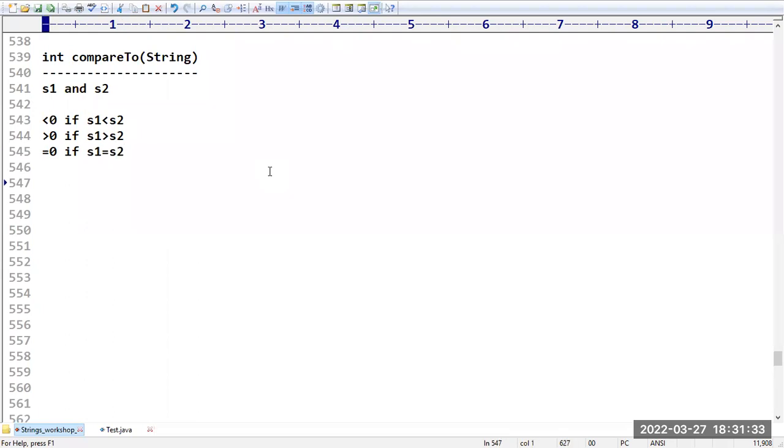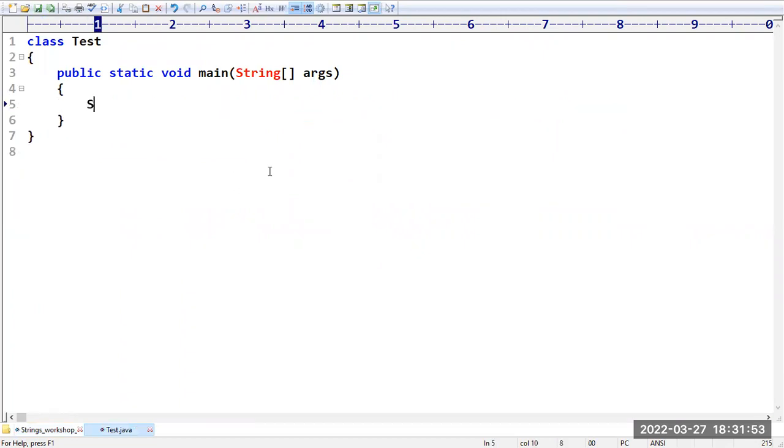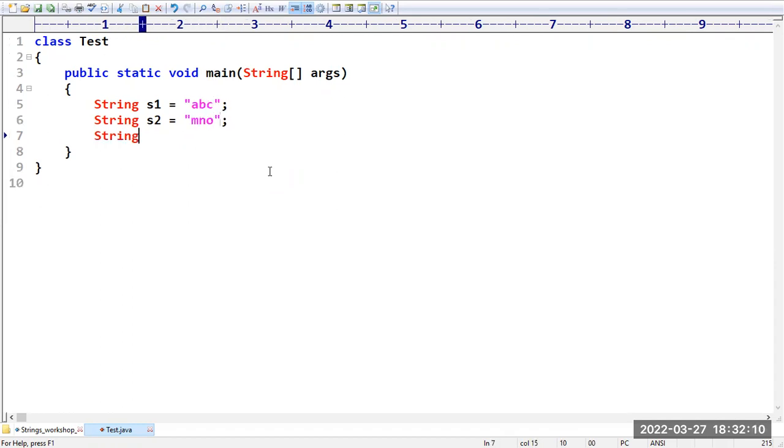How does it compare less than and greater than? The comparison is based on ASCII values. You know very well about ASCII values, right? Let me try one example so that you will get some idea. I have string S1 equal to ABC. String S2 equal to MNO. Next, string S3 equal to XYZ.